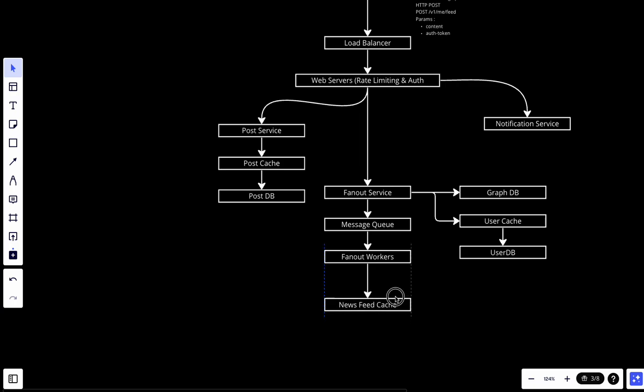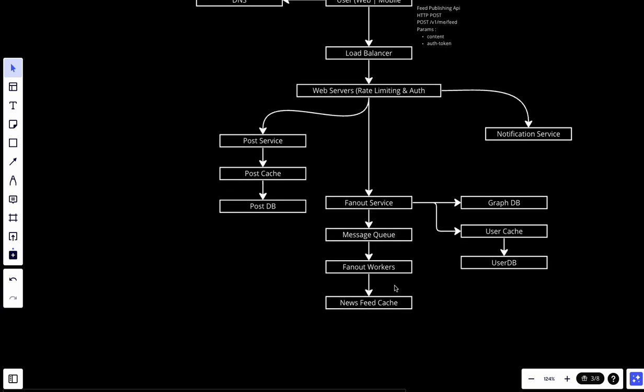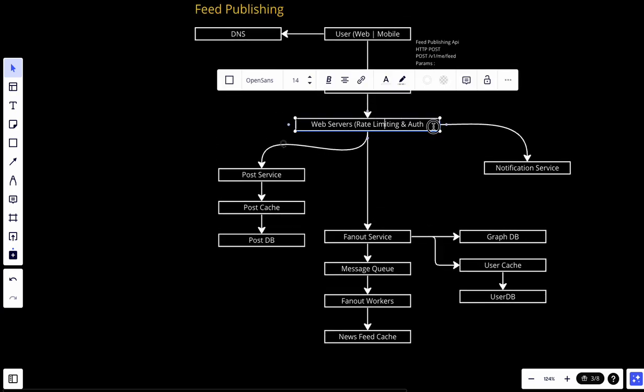And let's talk about what's going on here. So first, we have the web servers, where we added some more components. Besides communicating with the clients, the first thing we add in the web server is rate limiting and auth. So basically, web servers enforce authentication and rate limiting.